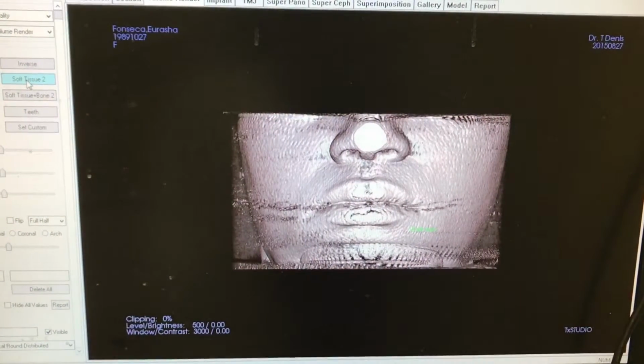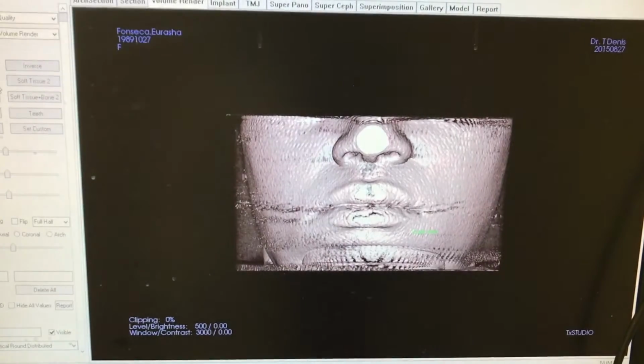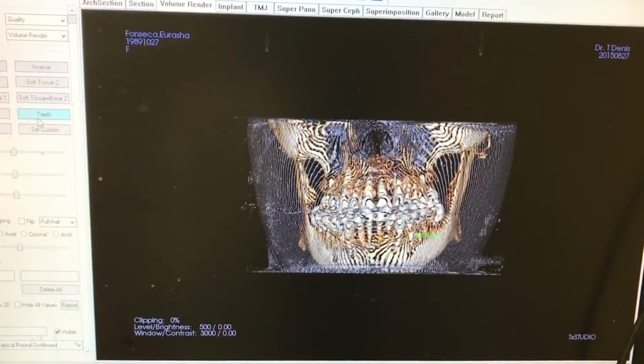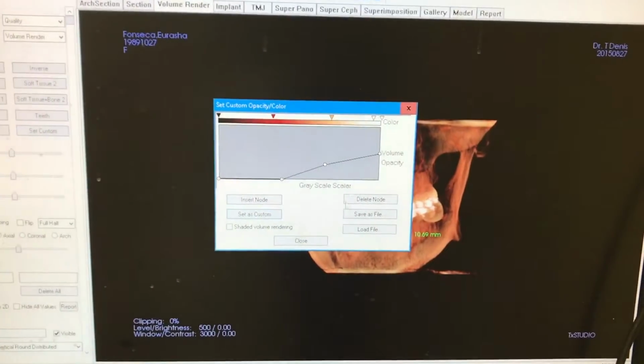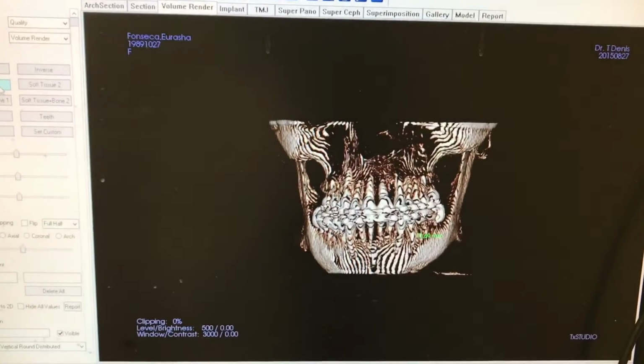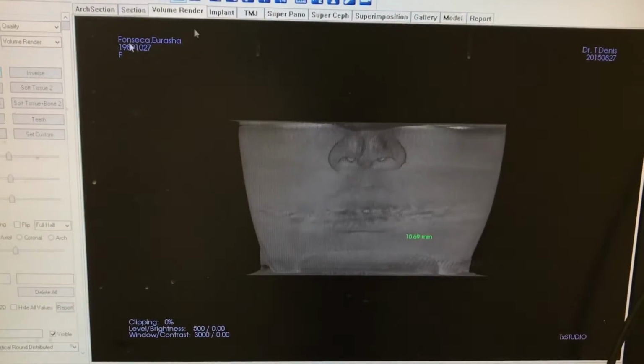You can put the face back on. So this is what her face looked like when we had it on. Just different ways so I can kind of see different views of that.